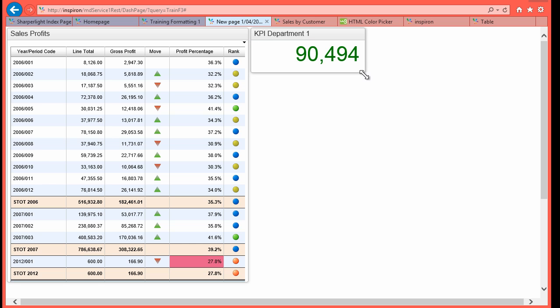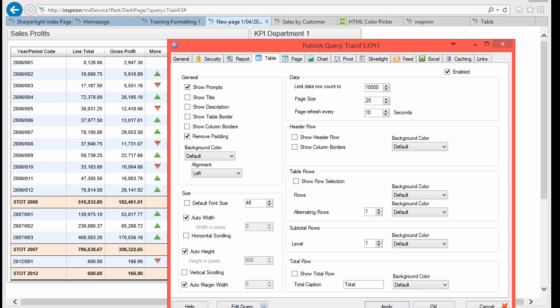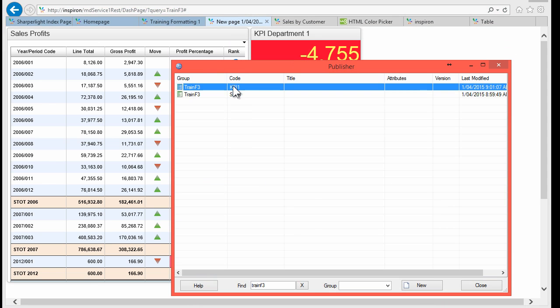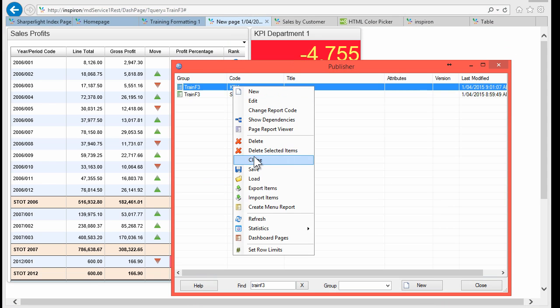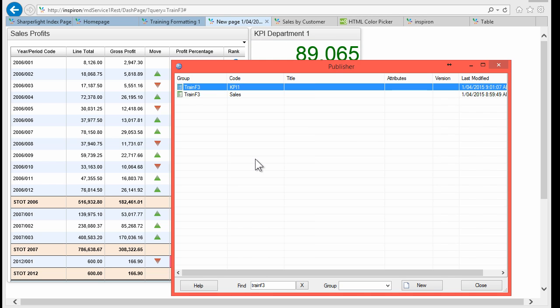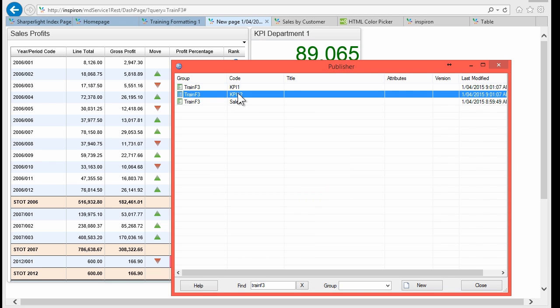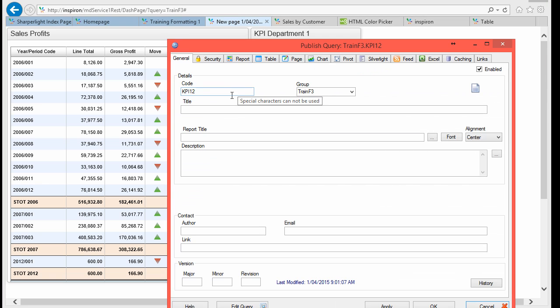Okay, so there's one version of the KPI where we're changing the color of the background and the foreground. The next one is we'll go into another variation where we're doing custom HTML to do the formatting. So let's go back to Publisher, and what we'll do is we'll clone the KPI1 report and we'll modify that for the second version of this.